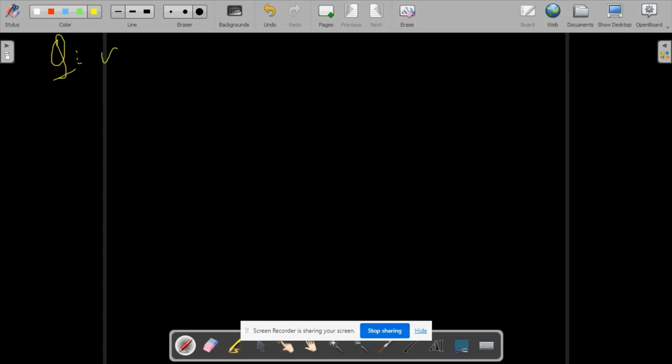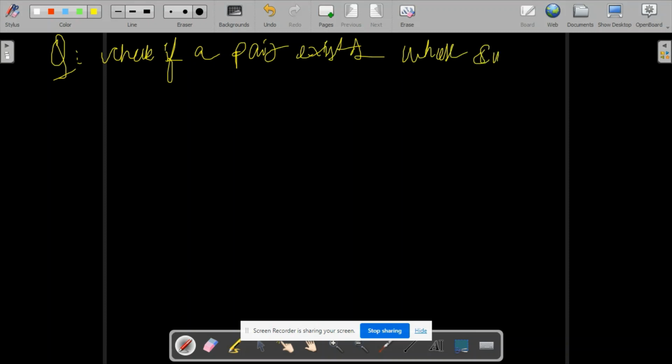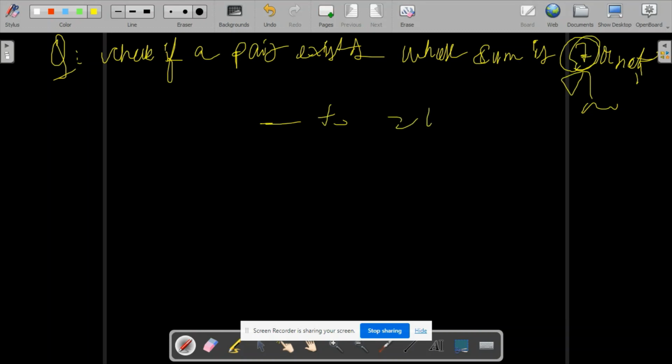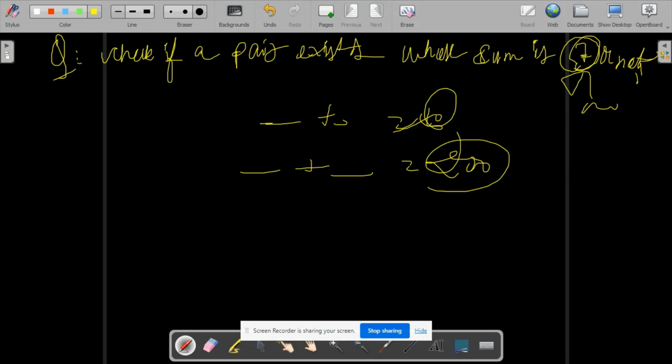This question is: check if a pair exists whose sum equals 7. Not necessarily will these companies give you the question as check if two numbers exist whose sum is 7. There can be any number. They can ask you to check for two numbers whose sum is equal to 10, or 200. This can be anything. I'm just specifically taking 7 to explain the logic.